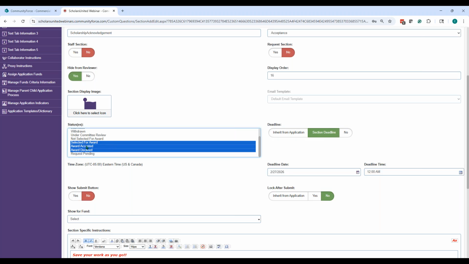Now, the reason I put award accepted is that if I just did selected for an award, as soon as their status changed to award accepted, this section would disappear off their dashboard. I don't want it to disappear because I need it to stay there. So that's why I keep all three of these statuses. Even though they're no longer selected for an award once they click award accepted, it's still going to stay on their dashboard.